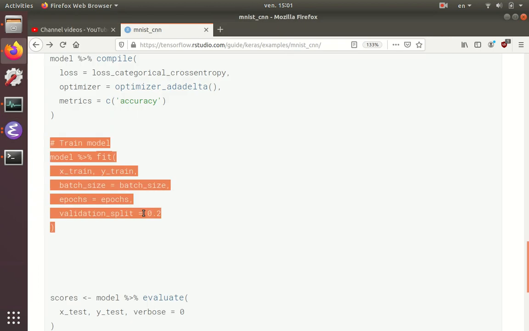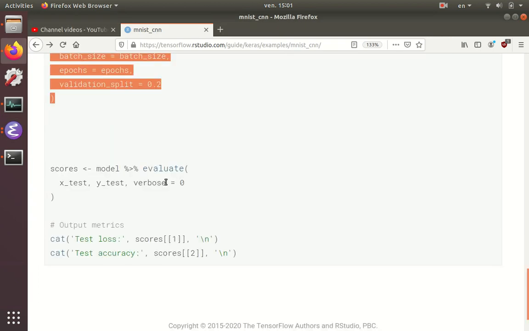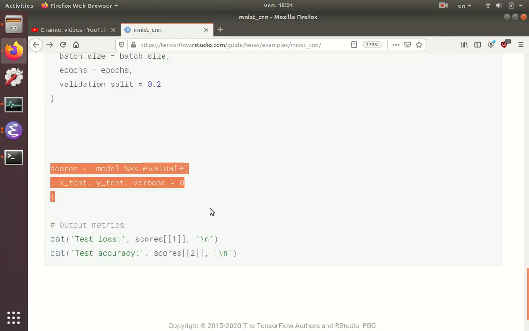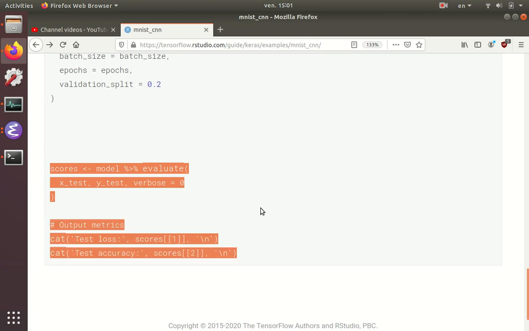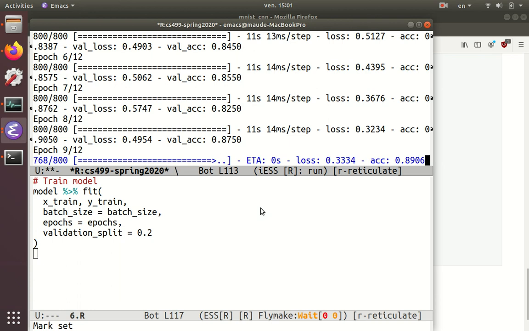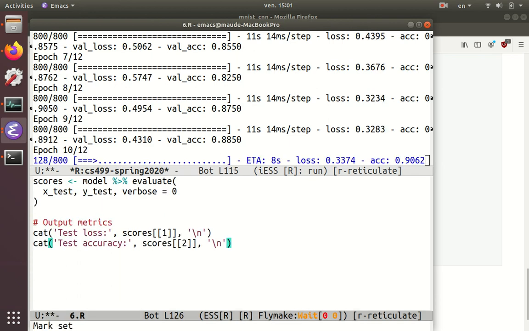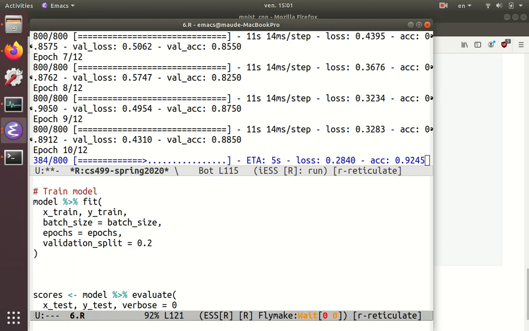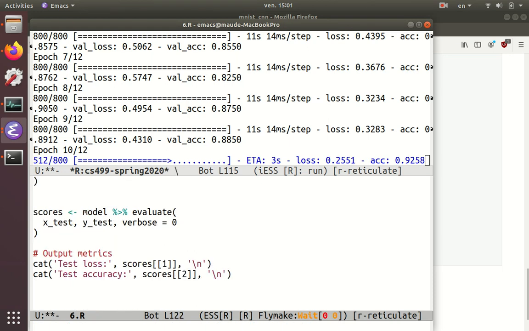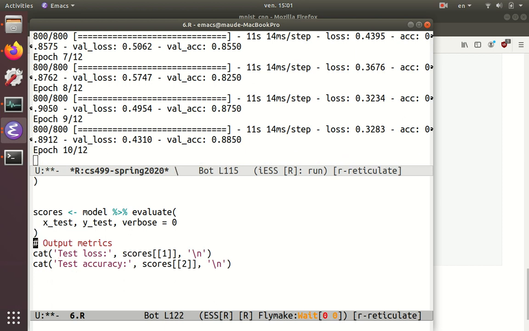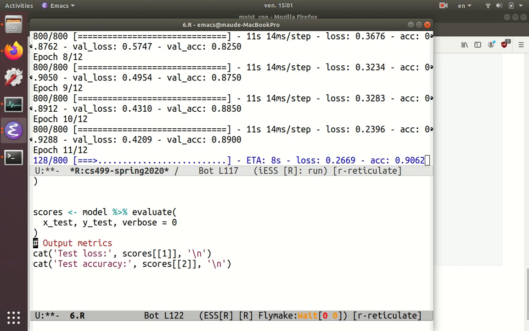So is there any other code that we can copy while we're waiting for that computation? Scores, test loss, test accuracy, let's see. So here we're still only on epoch number 10, but it should be finished in about a minute. Oh, about 10 or 15 seconds now. And after that, we should be able to evaluate our model and test that and see what it looks like.